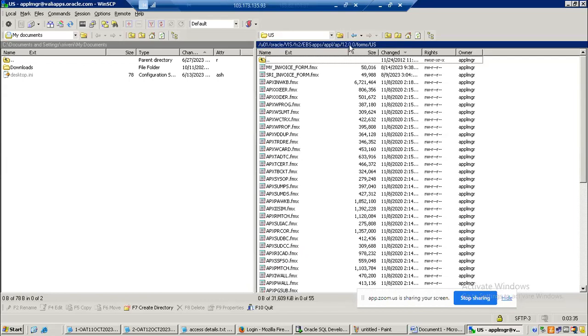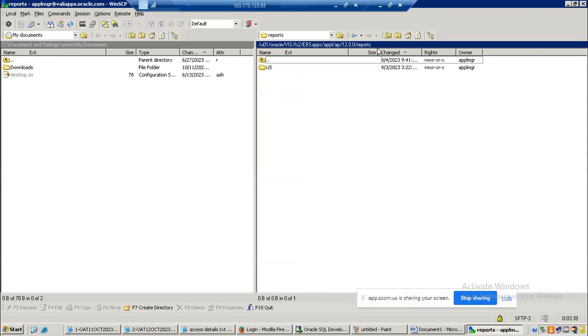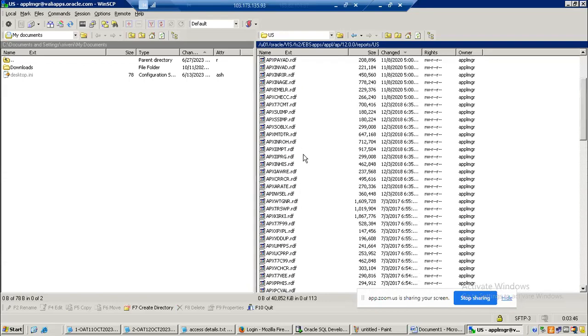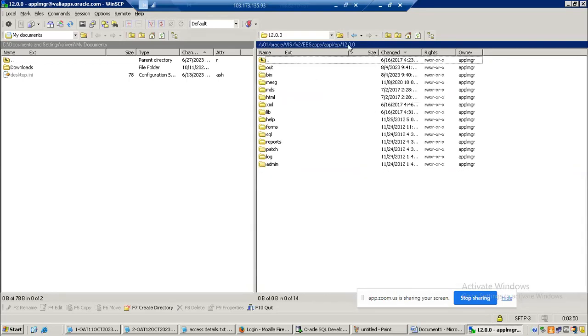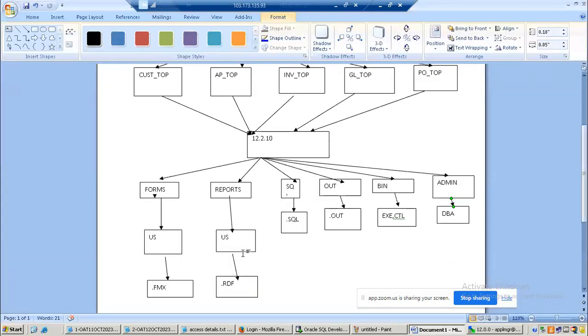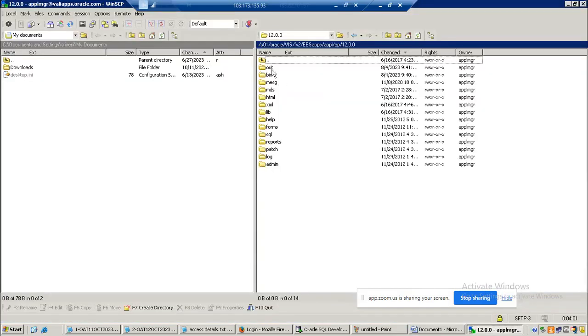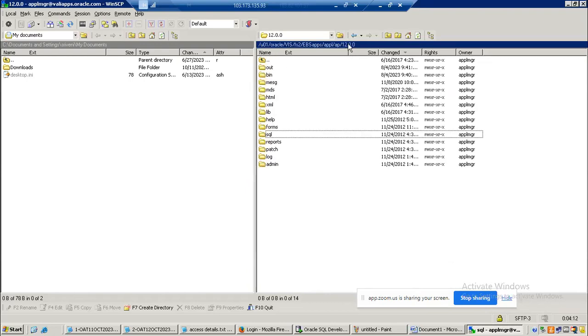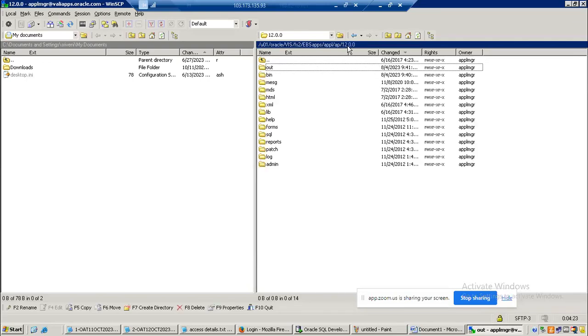Next, suppose I'm opening reports. Under reports also, we have a language specific top, that is US. All the RDF files are there under the US language. But when it comes to SQL, as I said, only forms and reports have a language specific top; other objects do not. Suppose I open SQL: directly we can see the SQL files, and we didn't find any language specific top. Next, if you open bin, all the control files are there in the bin folder. Next, out: all the CSV files are there in the out folder. So particularly for forms and reports, we have a language specific top.